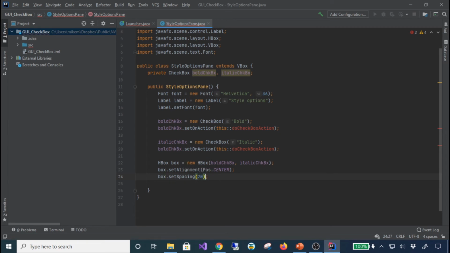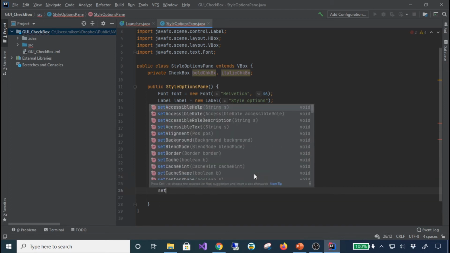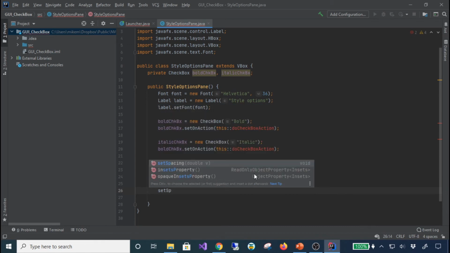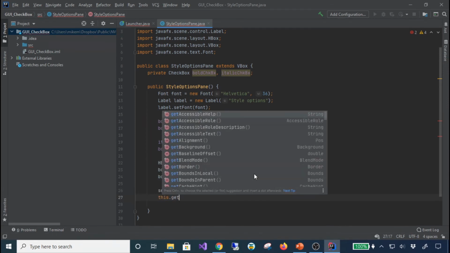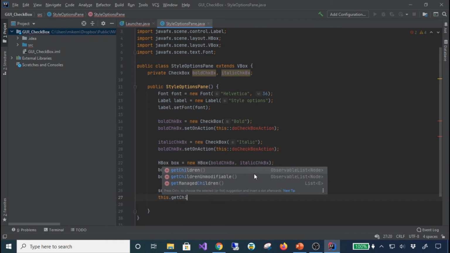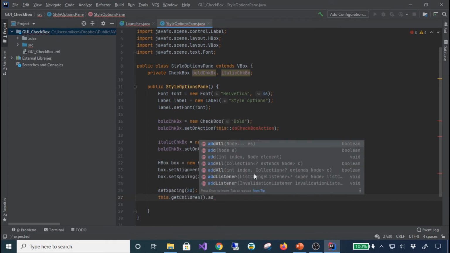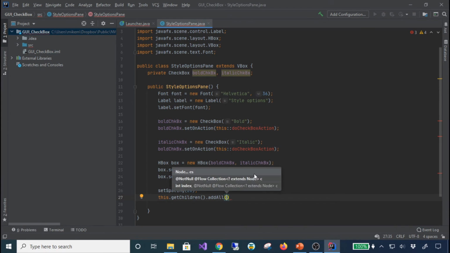Okay, perfect. I think everything is good so far. And then they set the spacing of this vertical box, which the style pane is, because it's inheriting from the VBox, to 20. And then to add everything, they just said this.getChildren, and they add all children, or addAll, and they added the label and the hbox, which we called box.